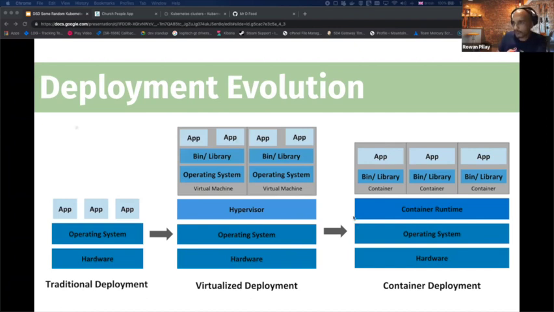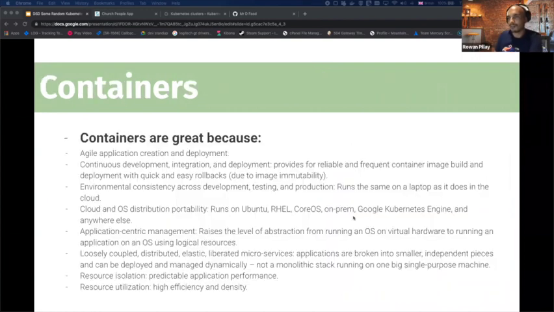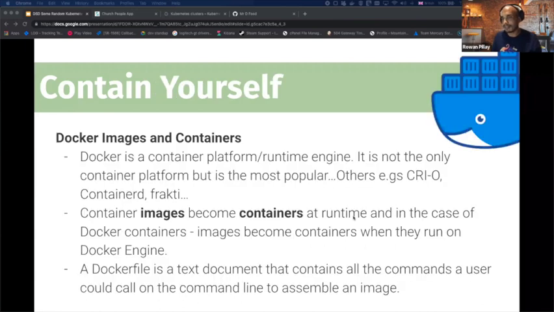I can't spend too much time on the theory, so please forgive me if I'm going too quickly here. Containers are great. There's a lot of great reasons why containers are great, and you know that, and that's why you're on this call. So I'm not going to tell you, you can read that up online.